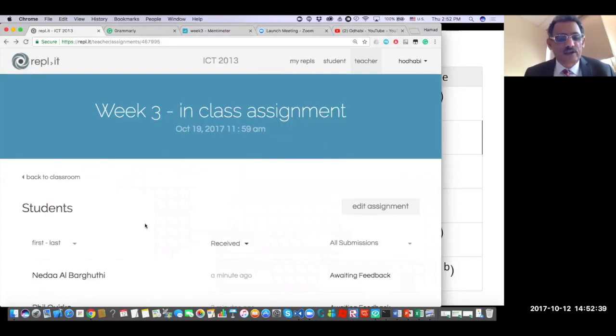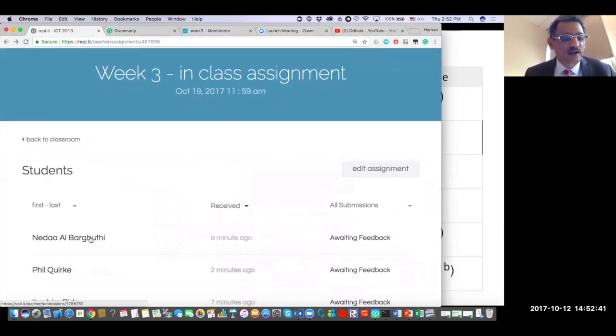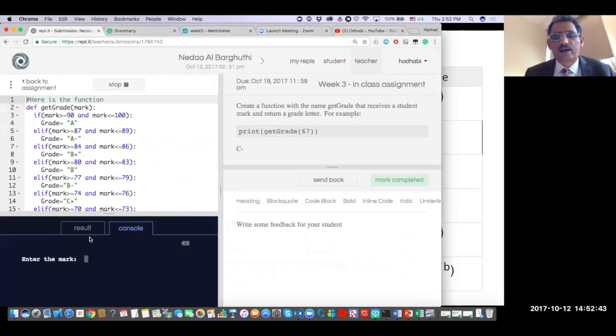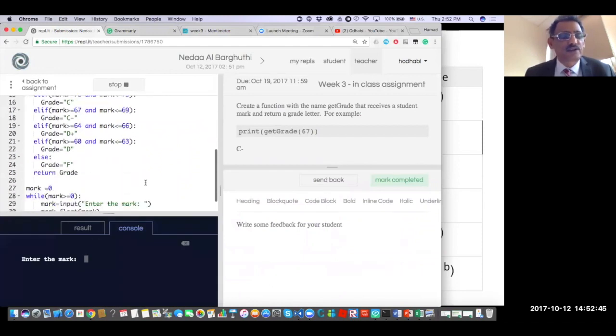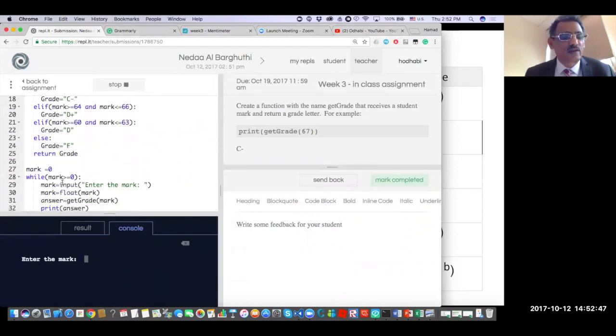And then looking at NIDA, you have your function here, and you have while mark more than 0 input. You did like what I did in the last one. Maybe you just grabbed that one from my code. What did you do?